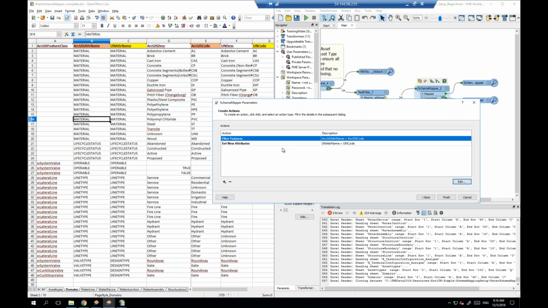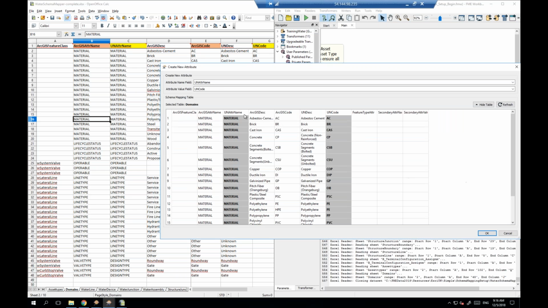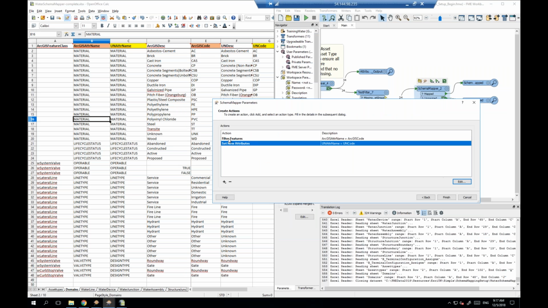We are then able to set the new attribute, with it being the UN attribute name as the name of the field, and then the UN code being the value of that new field. So you will notice, if you look at the completed, full in-depth water workspace, that you will have additional filters here.